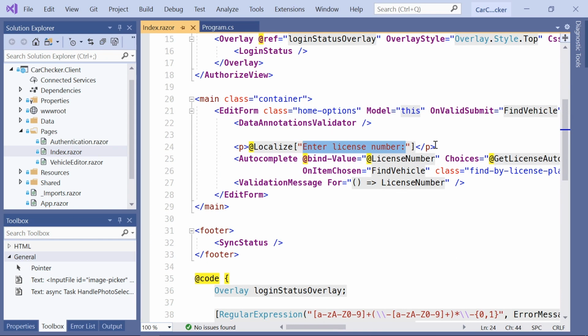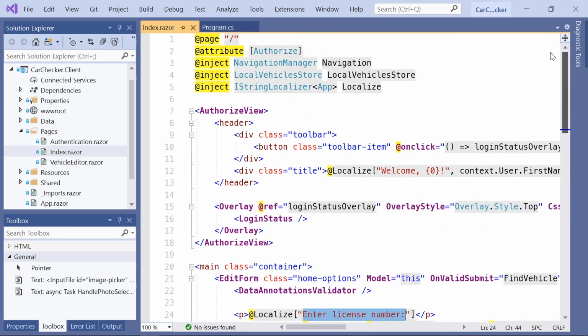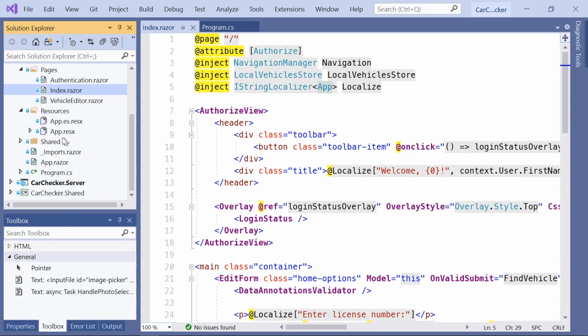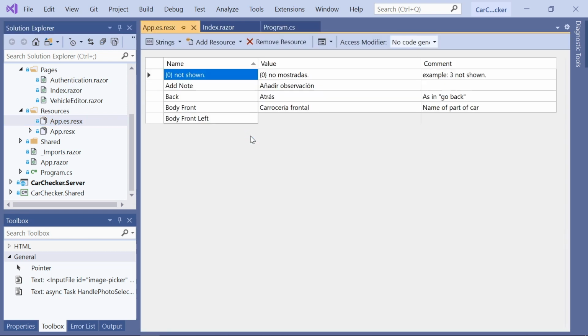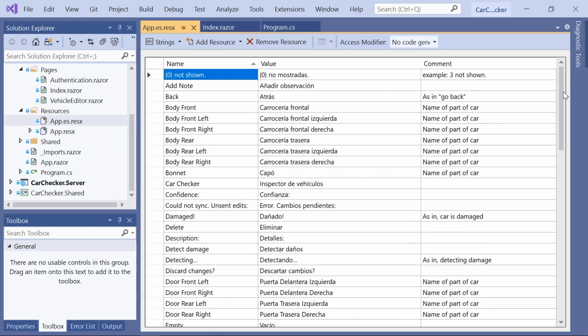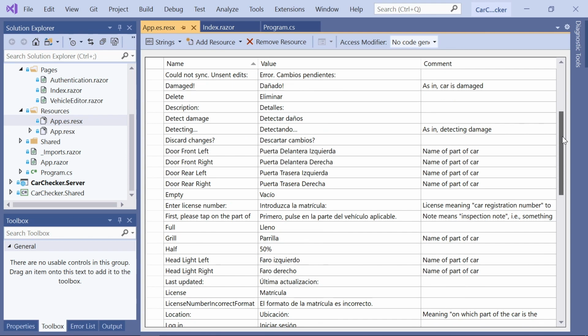And where does it get the actual translations from? Well, in this case, it's associated with a resource type called App. And if I look in my resources directory here, you can see that I've got some files called App. I've got one for my default language and I've got one for Spanish. And if we look in here, you can see that I've got the translations for all the different strings that I'm reading. So that's a very straightforward and familiar system for localizing that .NET developers will be familiar with.